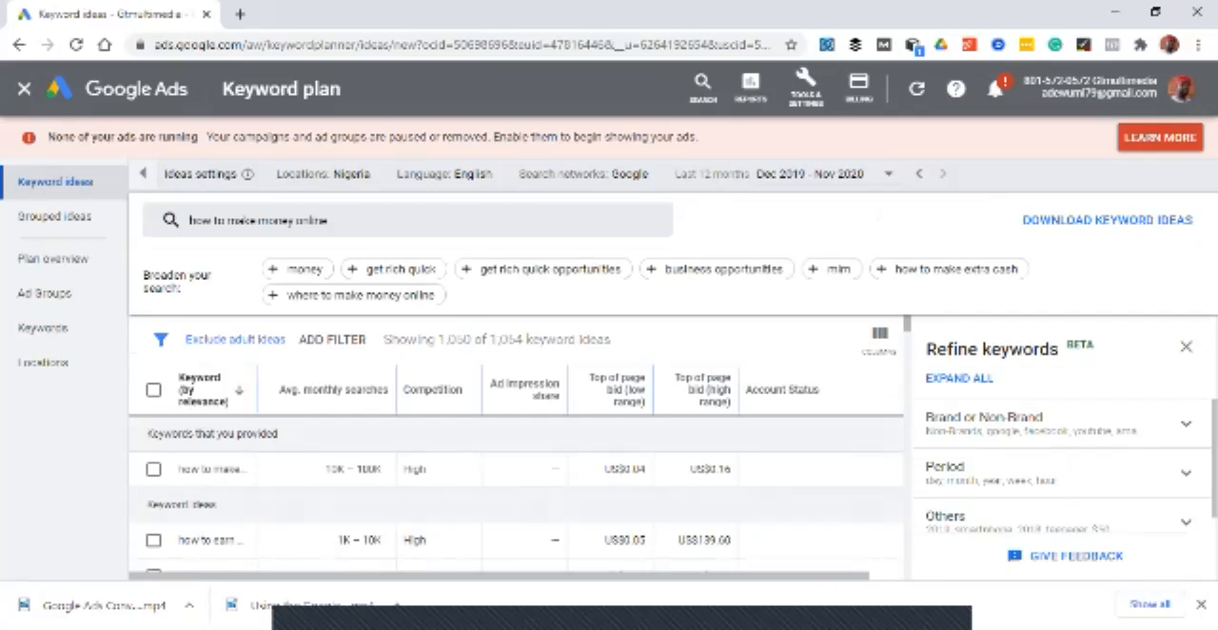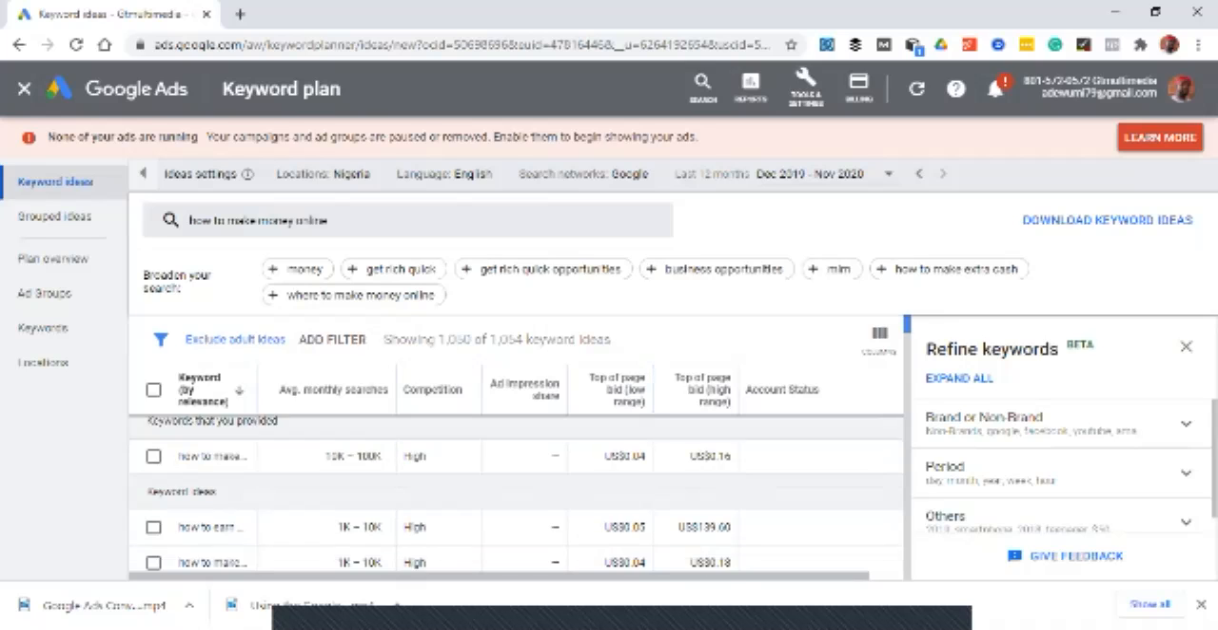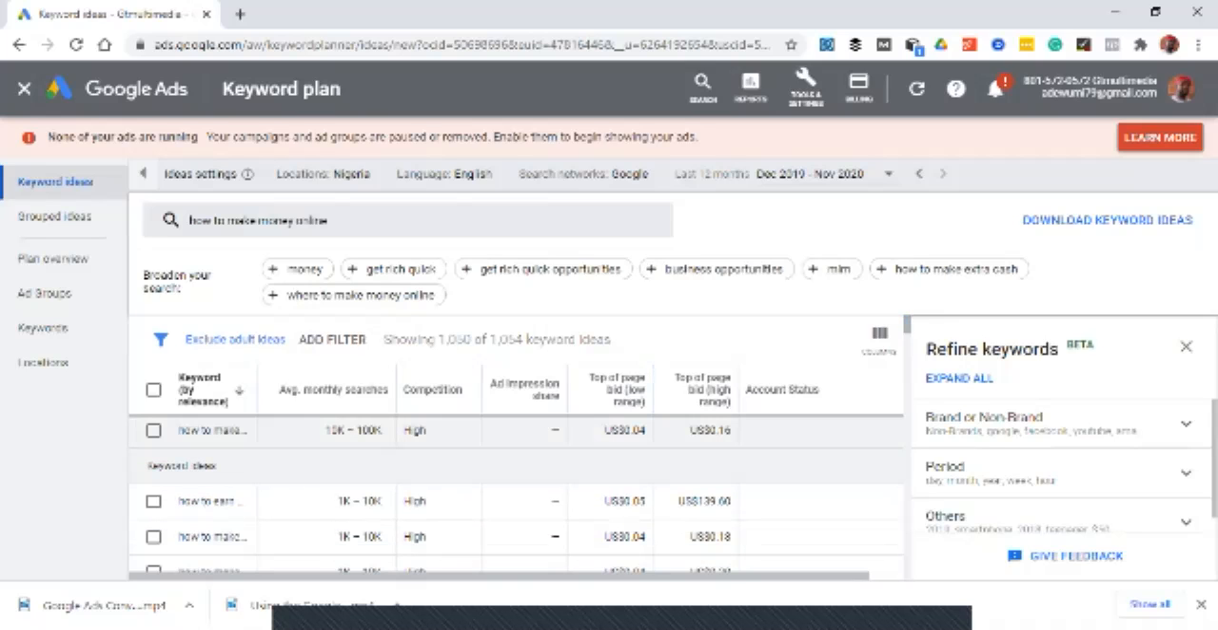Can you now see what I'm trying to say? Even for that phrase, how to make money online, the average, when I say average, is like saying okay, at worst, this is what you can get. So the average monthly search is between 10K and 100K. Competition is high. Do you understand? And the bidding is not that competitive. Now look at it: how to earn, this keyword is expensive.